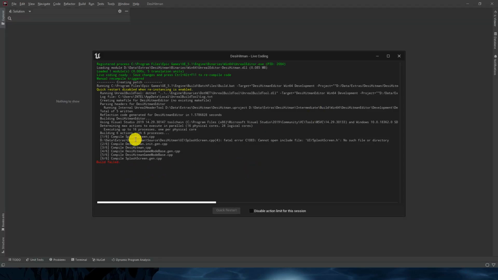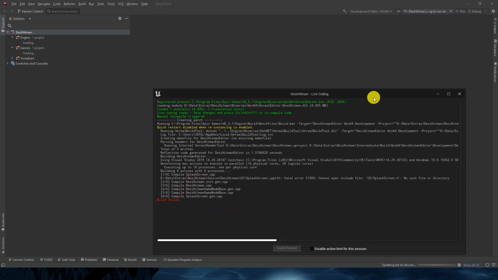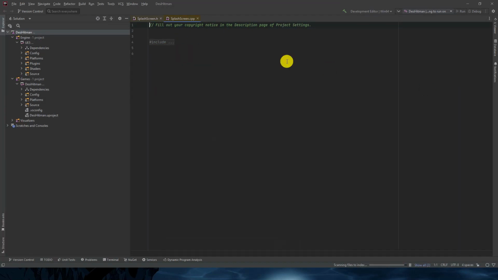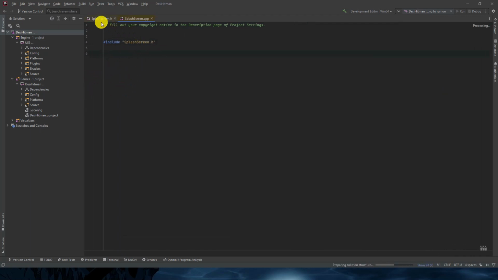Okay, the compilation failed. It is always like that. I don't know what's the issue. Like this is the issue, the folder name. I don't know why Unreal doesn't fix this. Okay, so this splash screen is there.